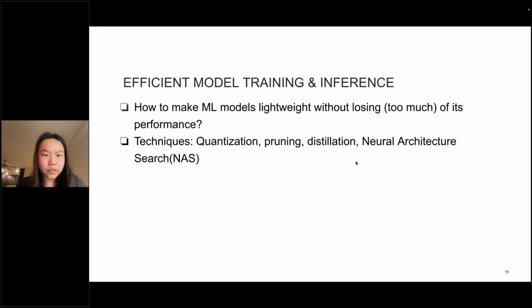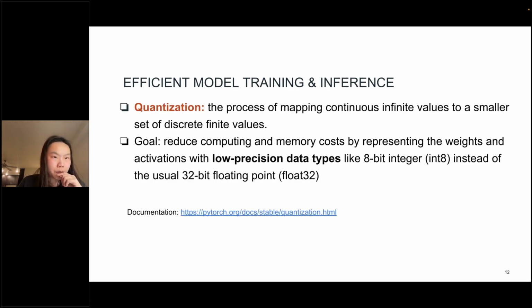So first, quantization, pruning, distillation, and neural architecture search. I will go into each one in detail in the following slides. So first one is quantization.